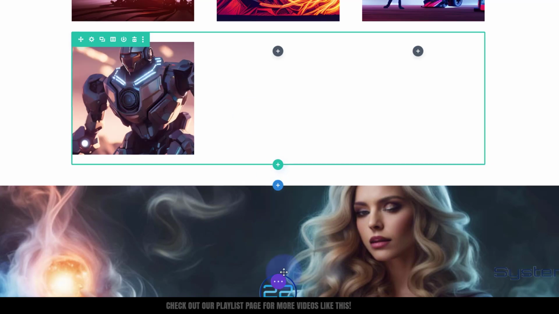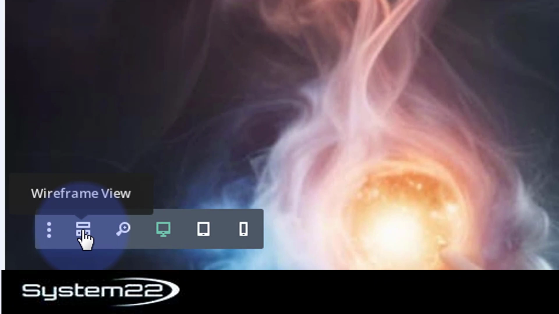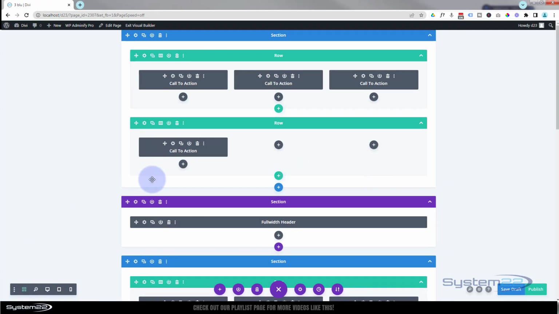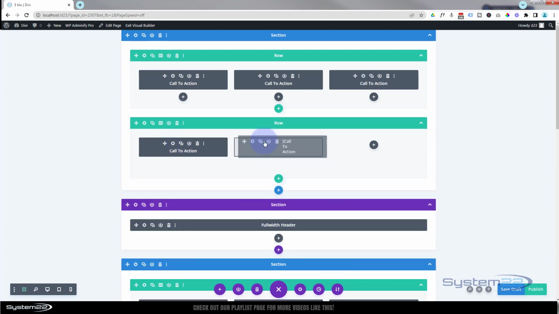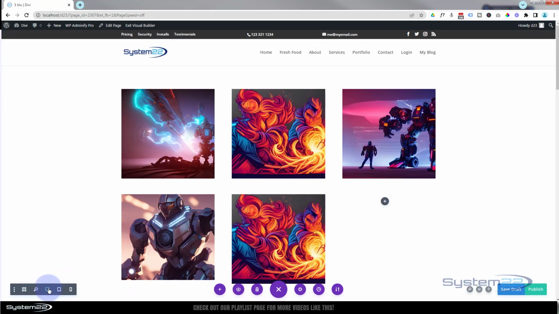If that's the case, go down to your little purple button, bottom left-hand side, there's a little icon called wireframe view. Click on it, it'll take you to the back end. You can get to things really easy that way. I'm just going to clone this one. Drag it across that other column that we created. We'll go back to desktop. And now you can see it's in there. Let's save draft or publish if you're ready, and exit the visual builder.